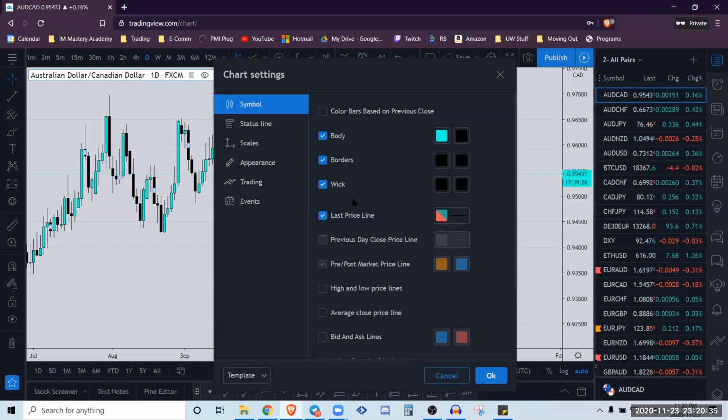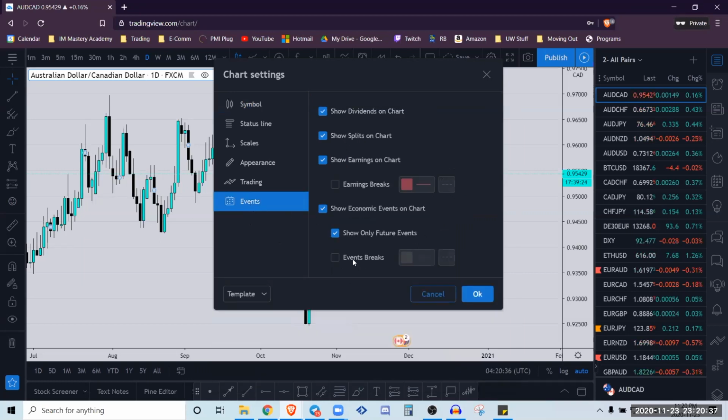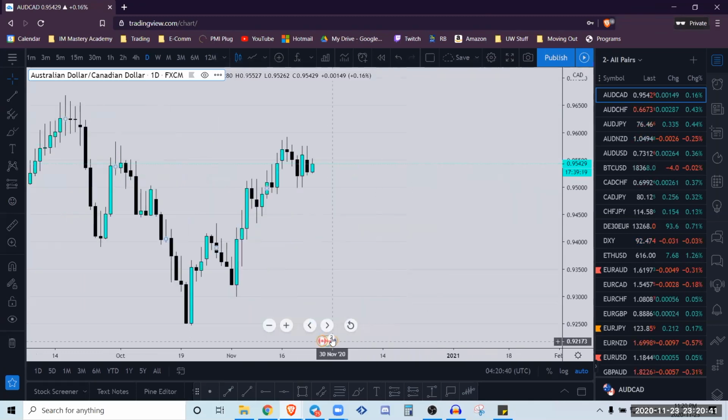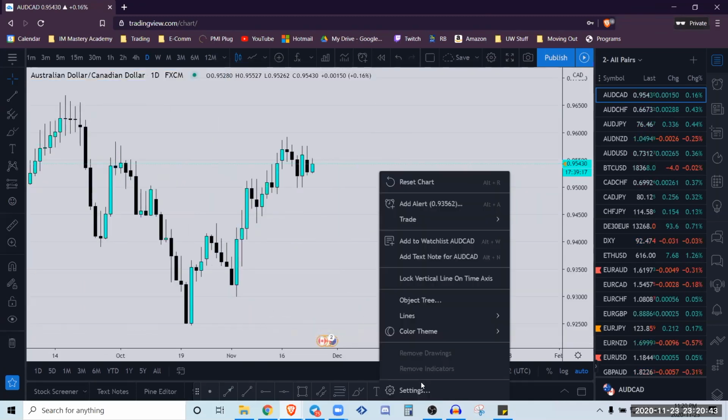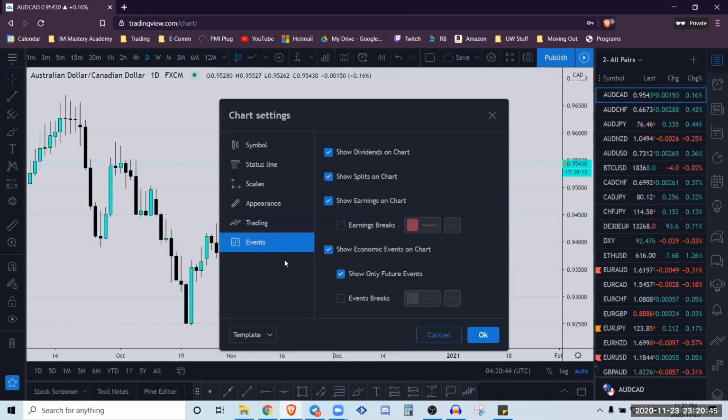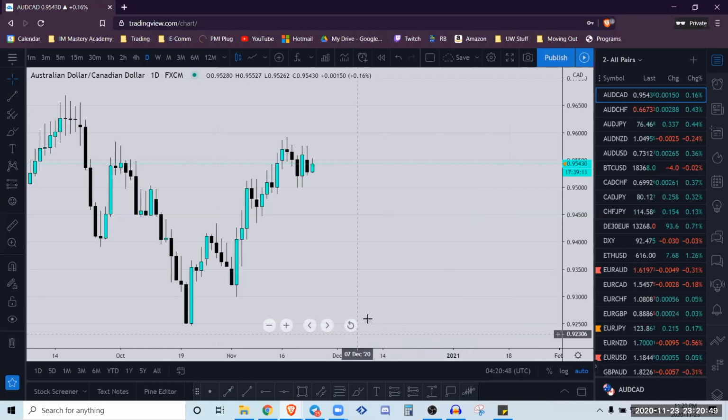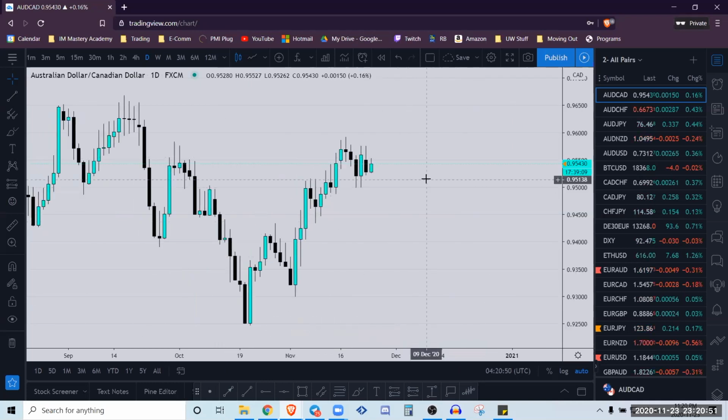Aside from that, if you guys have the events down here, I don't know how well you guys can see this, but these are like news events. I like to remove those. So you're going to find that under the events here, and I literally just turn all of this off, and now it's gone. So it's a nice clean chart that we're looking at.